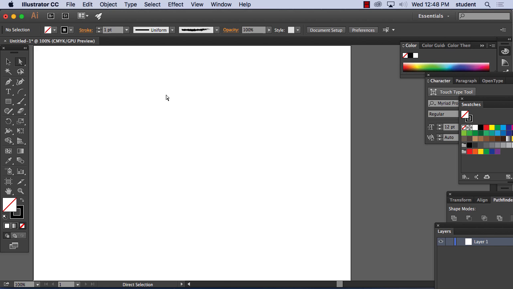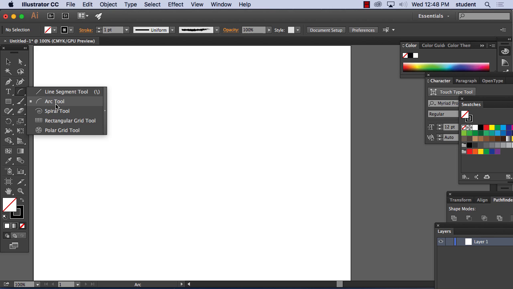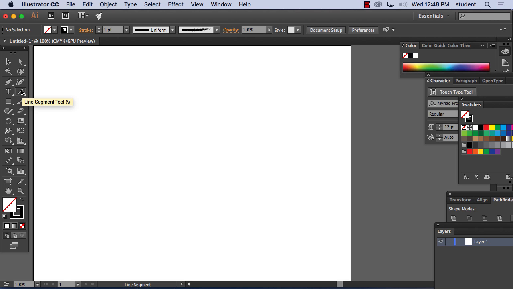Again, I don't want to really draw. How about we draw hearts? It's Valentine's Day coming up, right? We've got hearts. Okay, so we talked about, again, the line segment tool and the arc tool. I'm not even going to deal with the spiral tool right now. So those are two here.